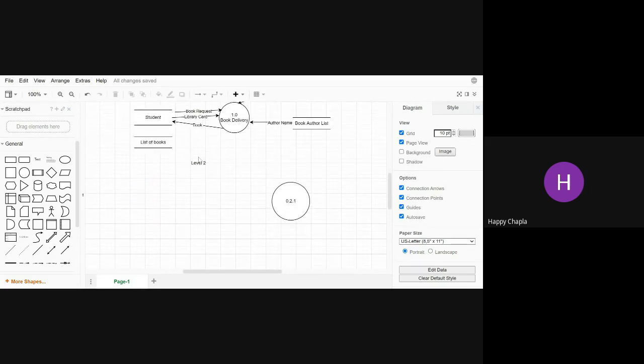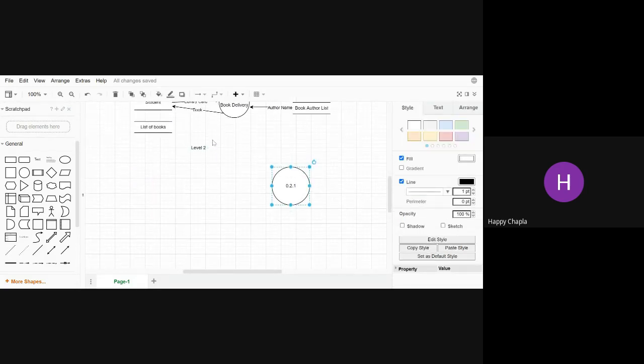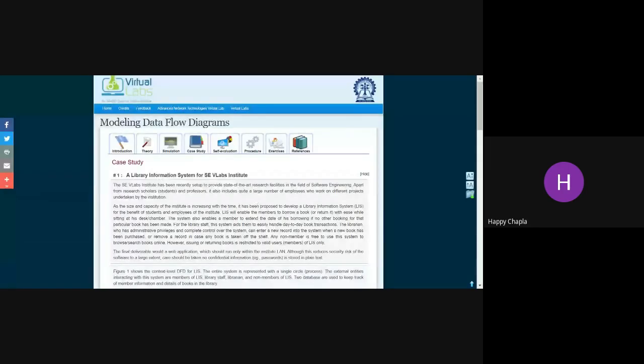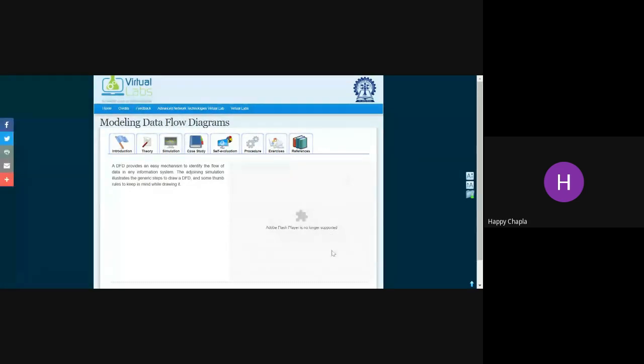Now, if you want to go with level 2, you may proceed with level 2 of this library management system also. Okay, so clear till now? Any doubt in this? You can take the help of DFD from V labs. It will help you to complete this diagram. Okay, you can go with the simulations also. You can draw this.